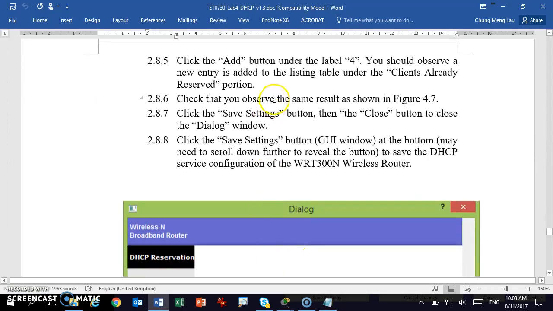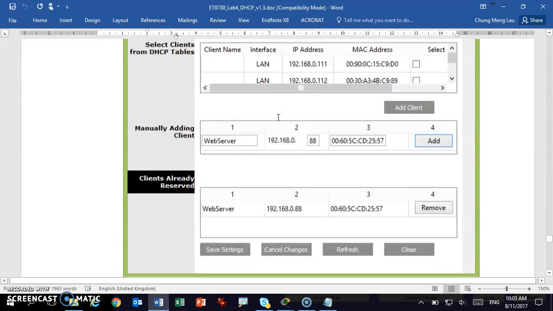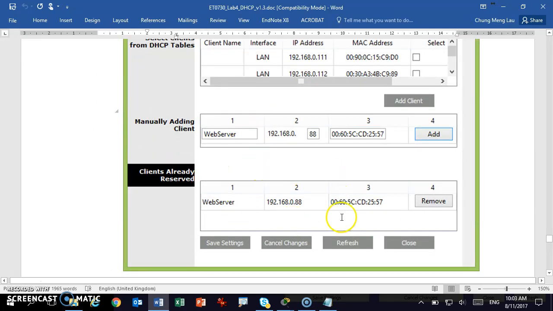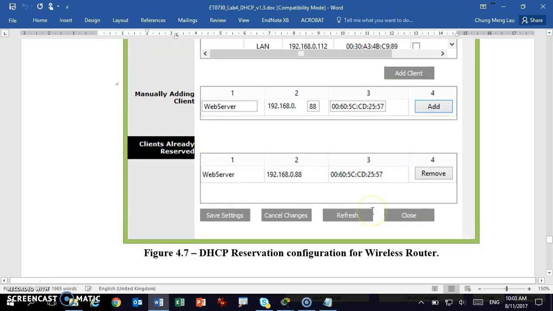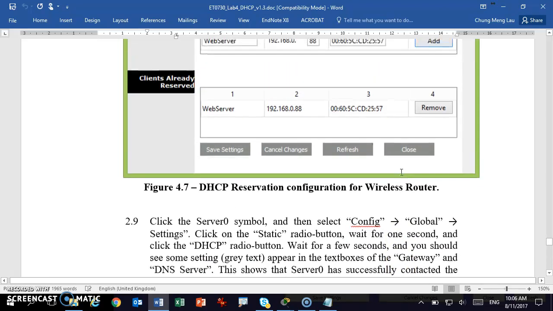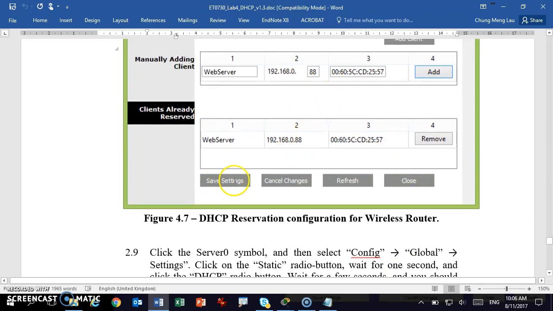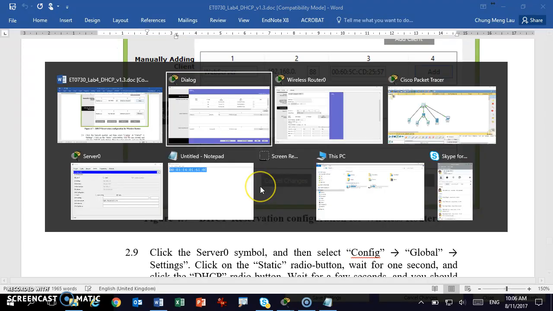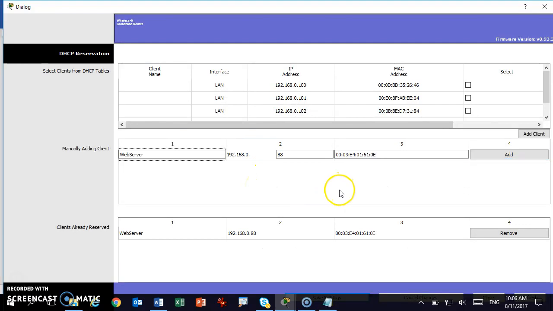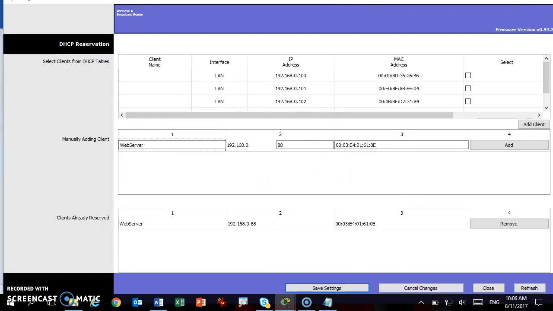You should observe the same result. The web server has been manually added. There's one thing you must remember to do. After adding, you must remember to save settings, otherwise the setting will not be saved. So where is this save settings? Unfortunately, it has been hidden behind my taskbar, so I will need to raise this up a bit.